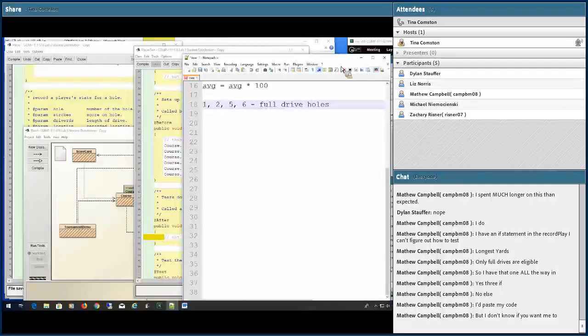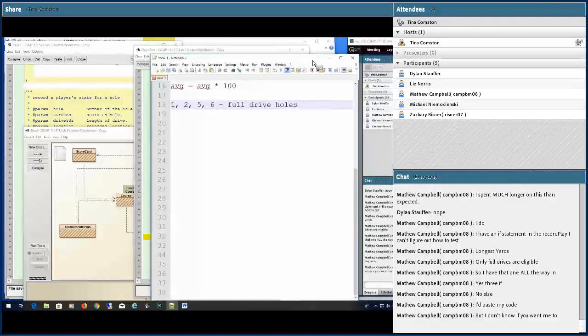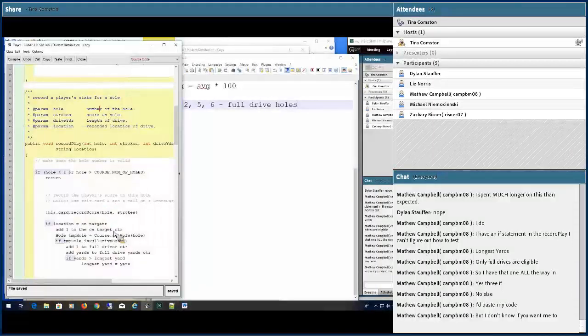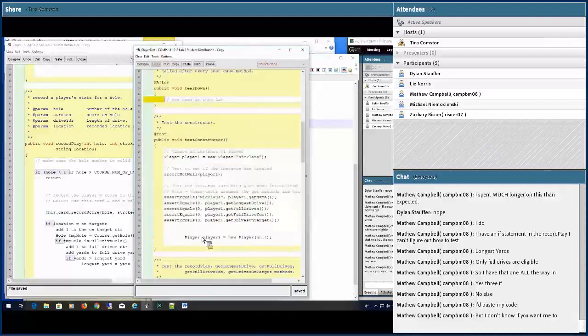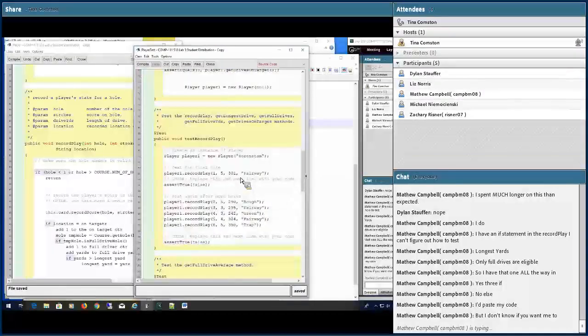But they also have to be on target, which means they have to be either in the fairway or the green in order to be a full drive hole. Okay, so we need to check, is it on target or not on target? So it doesn't matter if it's a full drive hole to be on target or not. So I can use hole 3 or 4 to test that on target or off target thing, right? So I could do a record play, and I can't remember what the parameters are for the record play. Where is it at? Record play.